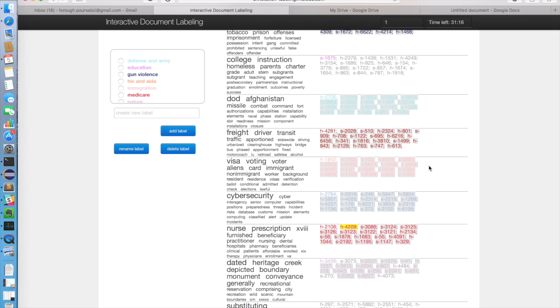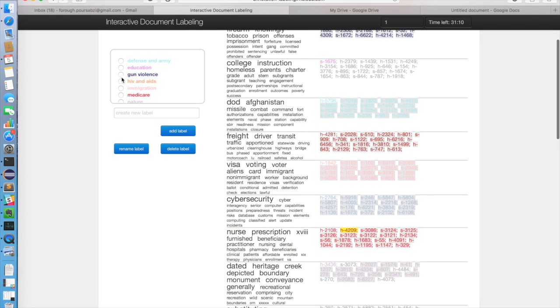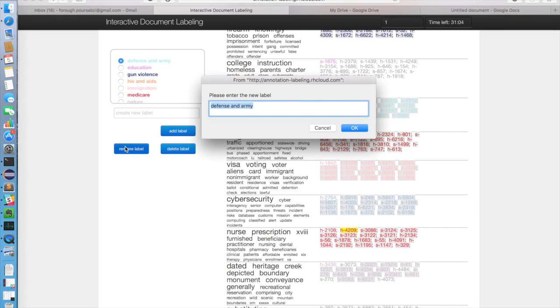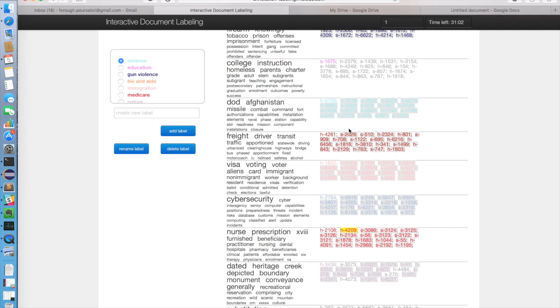Now there are some other things that we can do. We can rename or delete a label. Let's say we look at the labels and we feel like the label defense and army should really be defense. We can choose that label and click on rename label. We then can type in the updated label and click on OK. What will happen is that all the bills that were labeled defense and army before will now be labeled defense, and this includes the bills that the automatic labeler has assigned the label to.